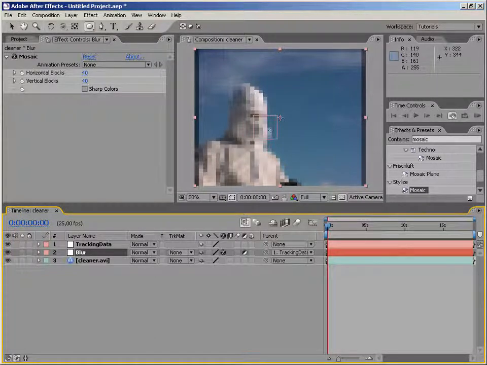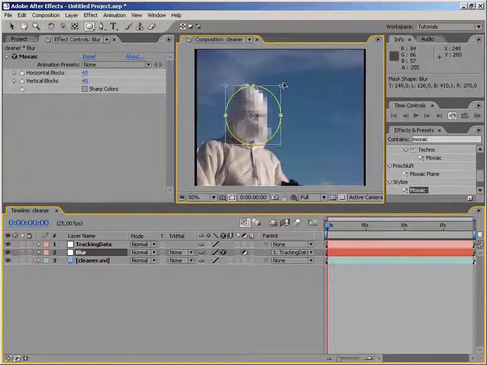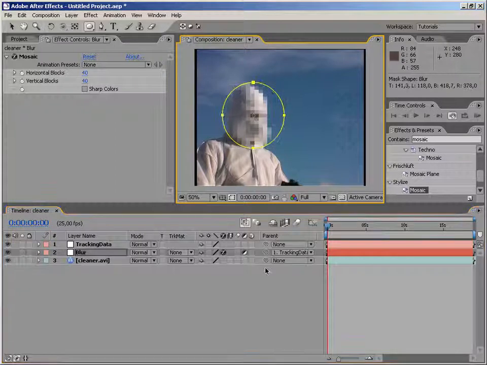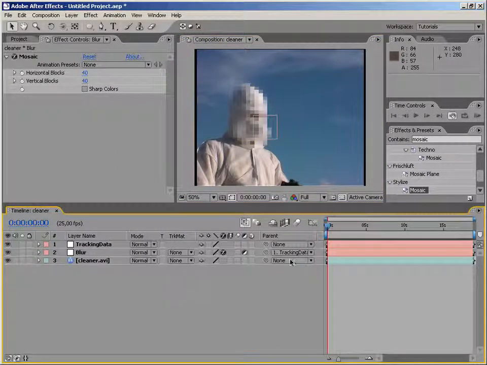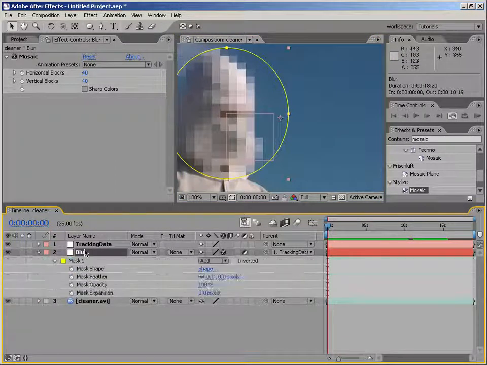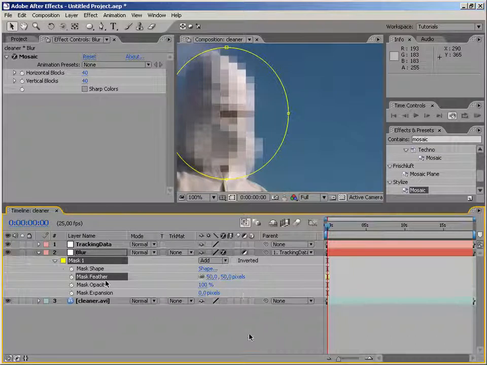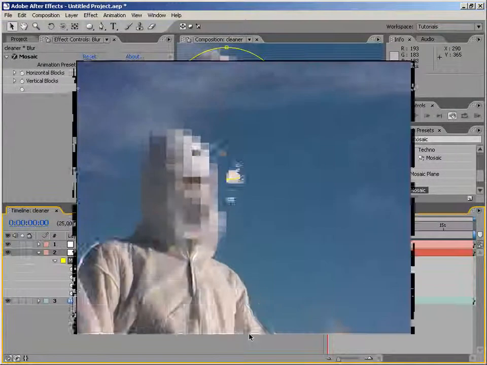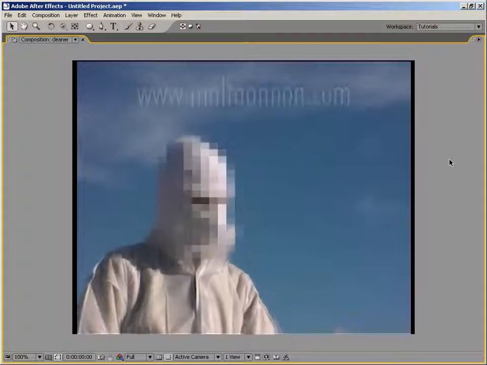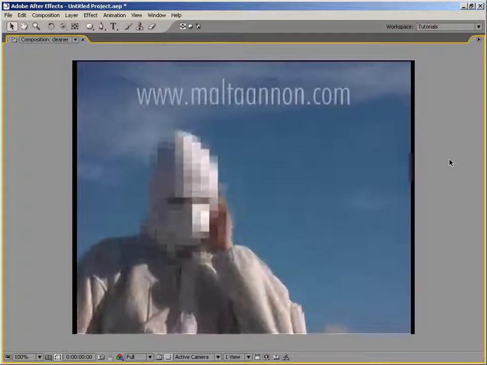So now we are just going to draw a mask like we did in the previous examples. And this is it. Let's just press MM to reveal the mask properties. Let's feather this out about 50 pixels. And let's do a RAM preview again. And so, I guess that's it.